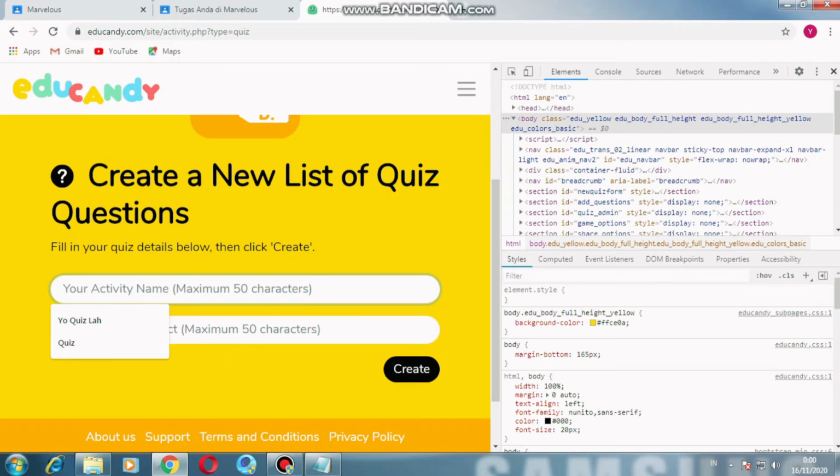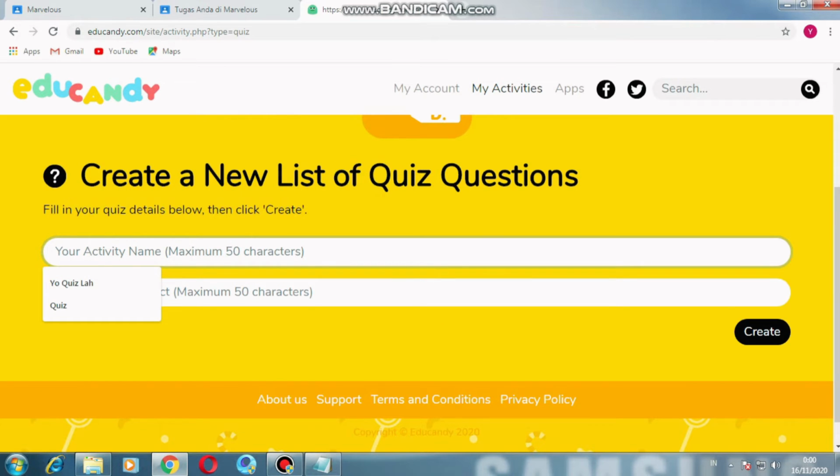After you get into the EduCandy website, you should register your account first so you are able to create a learning game.